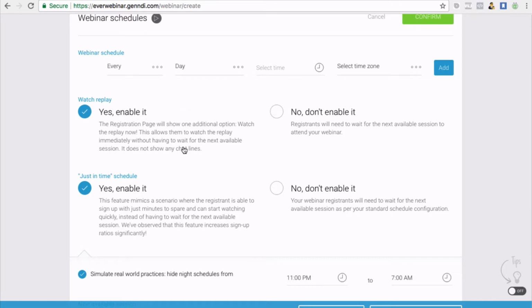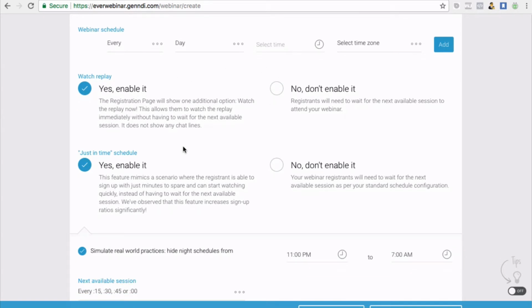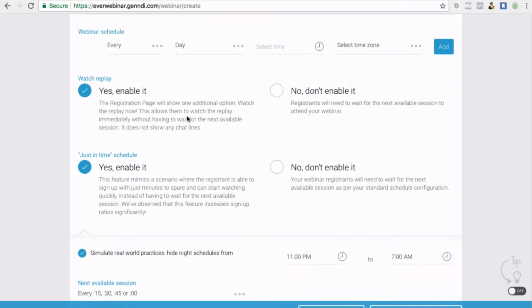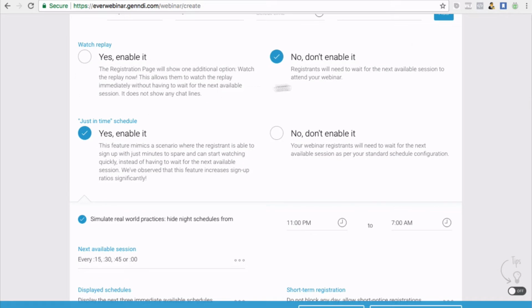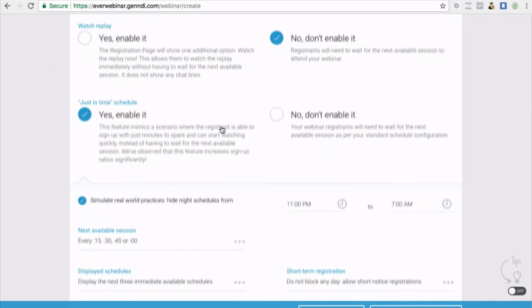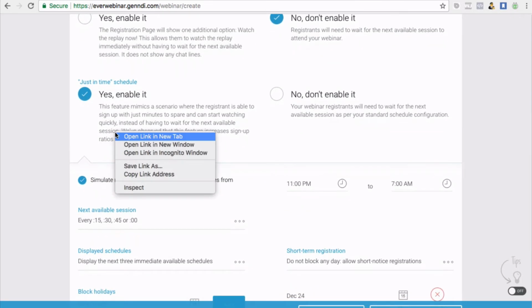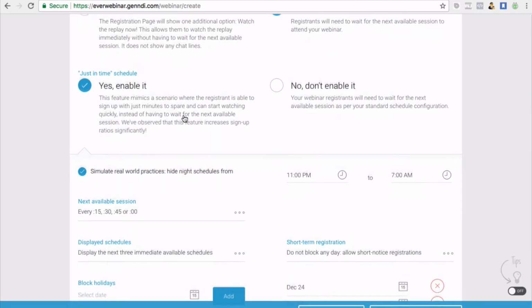So it's really good for that. I mean, that's fantastic. But having said that, if you want to send them to a replay if they miss it or whatever, then you can enable a replay or not enable a replay. Now, what I tend to do is I tend to not enable one, because I tend to do it a slightly different way, but that's again personal preference. Now you've got a just-in-time schedule, which I'll just read this to you.